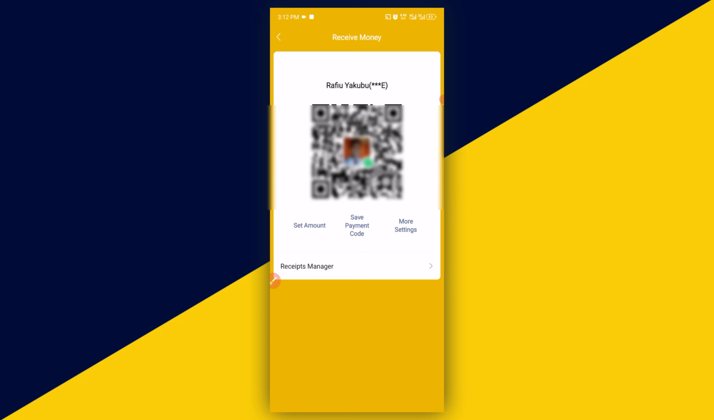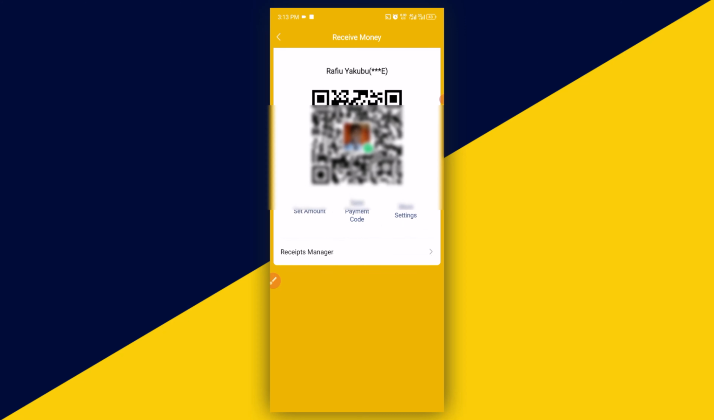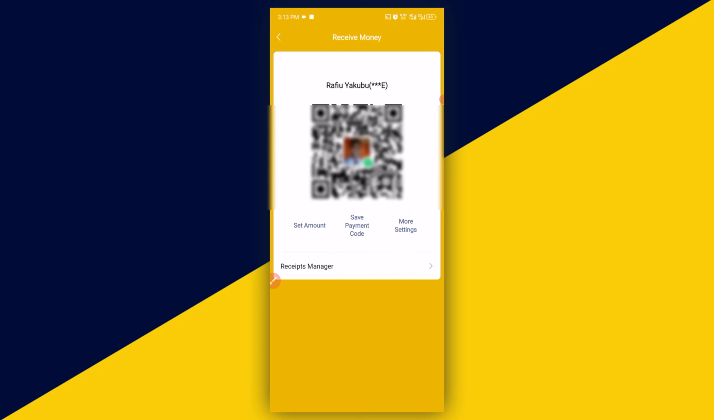So anybody can scan this particular keyhard code to send money into your WeChat account. And once you use this keyhard code to send money, you're going to see the money in your WeChat wallet balance. It's that simple.